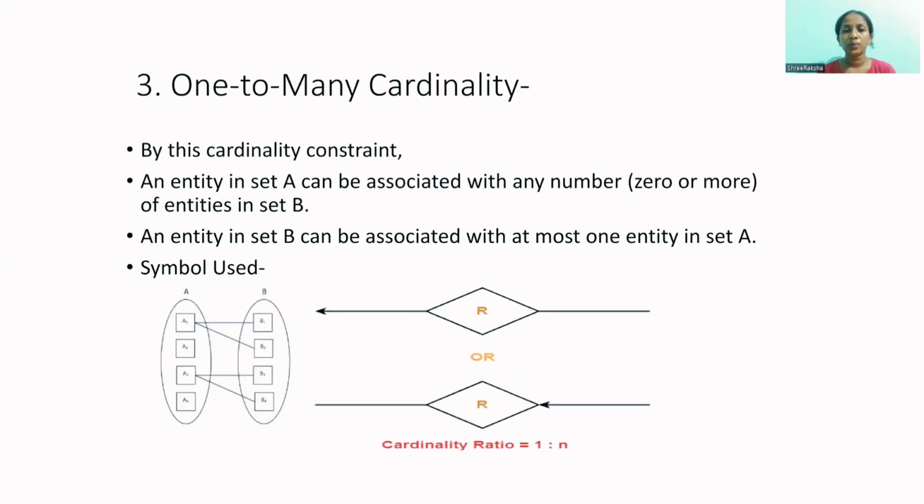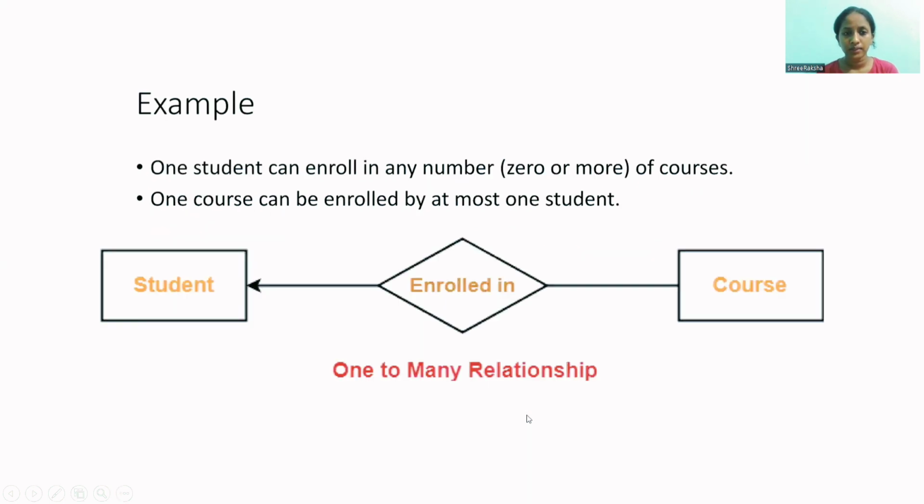Next one is one to many relationship. An entity in set A can be associated with any number of entities in set B, whereas an entity in set B can be associated with at most one entity in set A, and it is represented as 1 is to n. For example, one student can enroll in any number of courses, but one course can be enrolled by at most one student. This is an example of a one to many relationship.